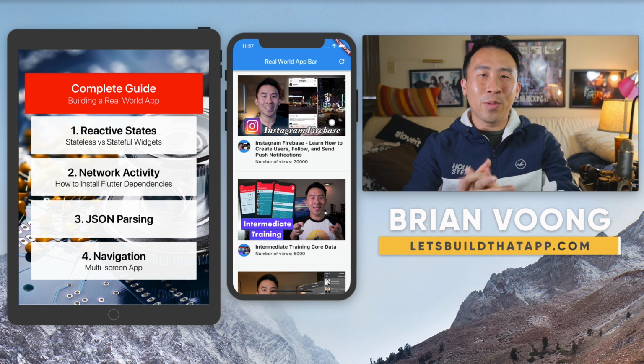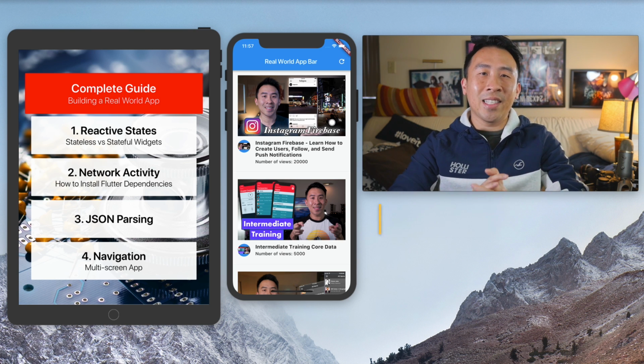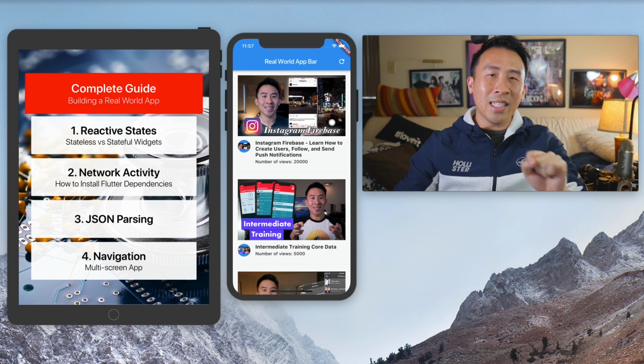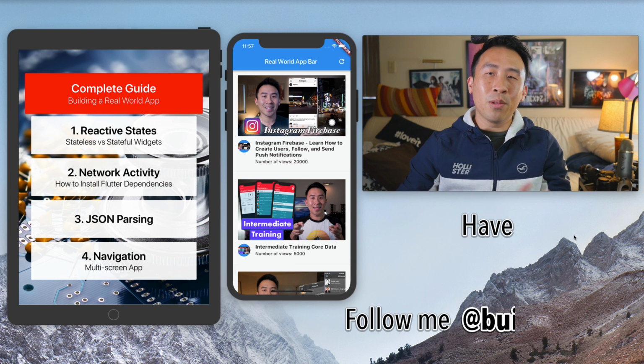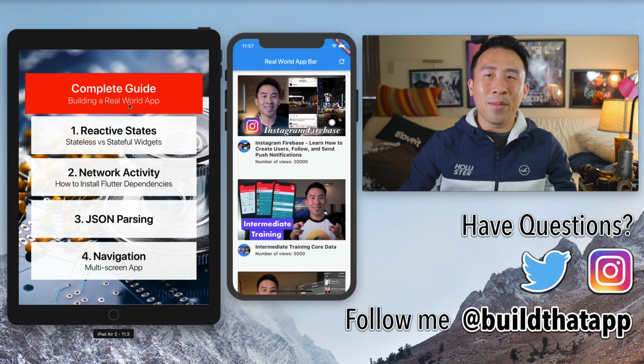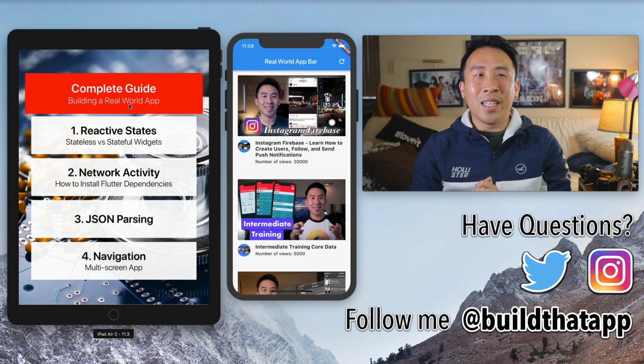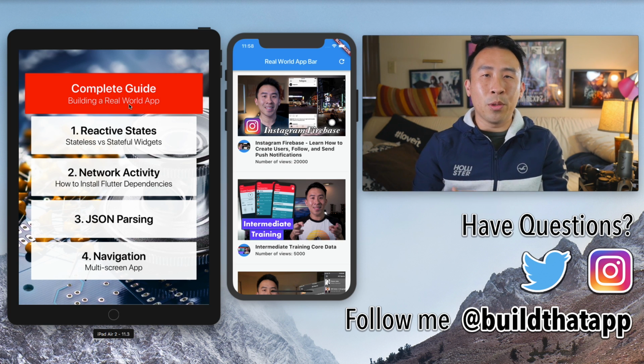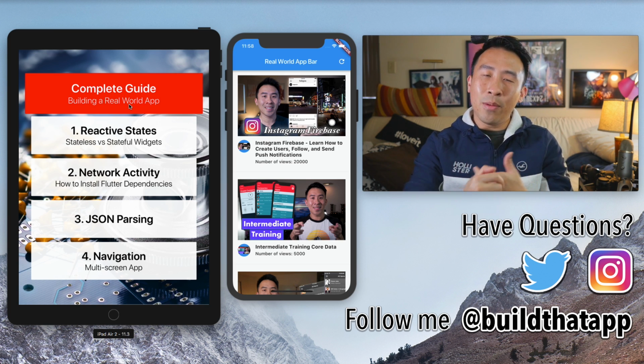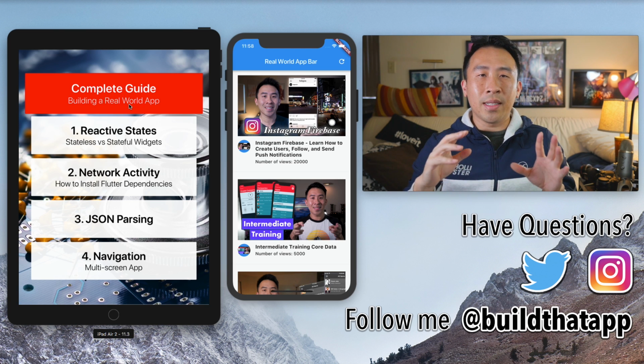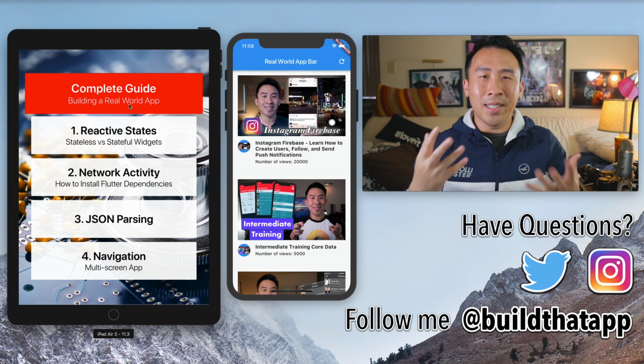Now in today's video, we're going to cover a very exciting topic, and it's going to be the complete guide to building out a real-world application using the Flutter framework. Now, if you're not aware of what Flutter is, it's basically a cross-platform tool that allows you to build out iOS apps and also Android apps using a single programming language called Dart.